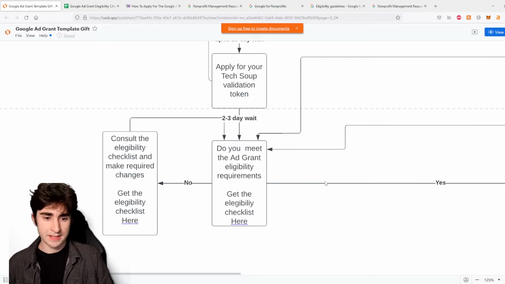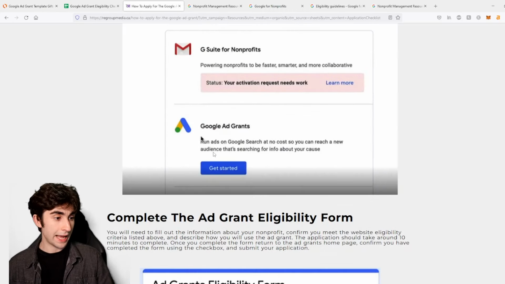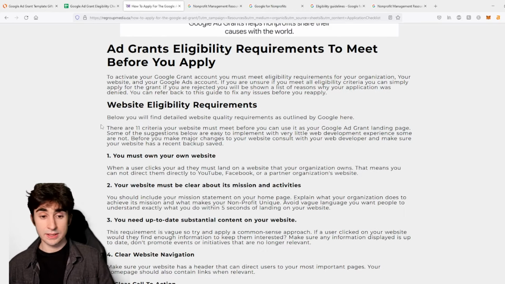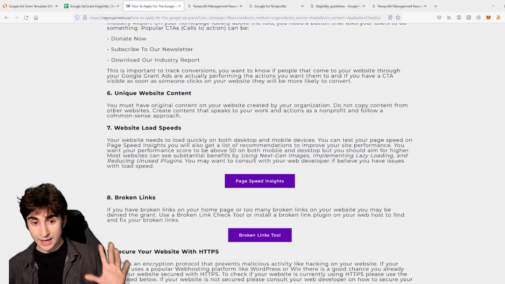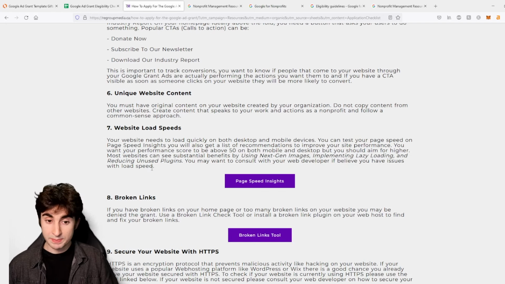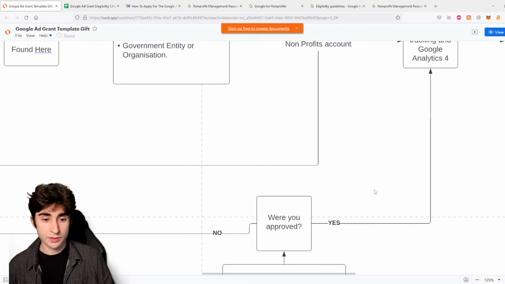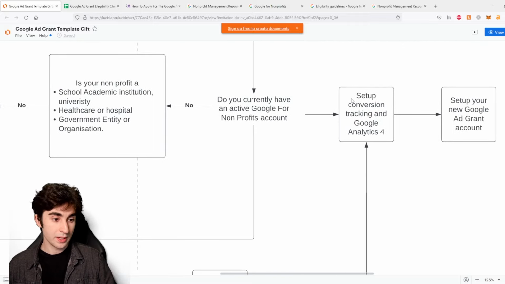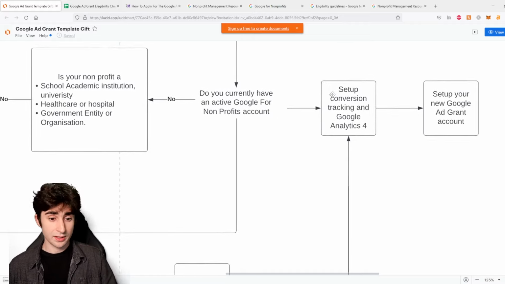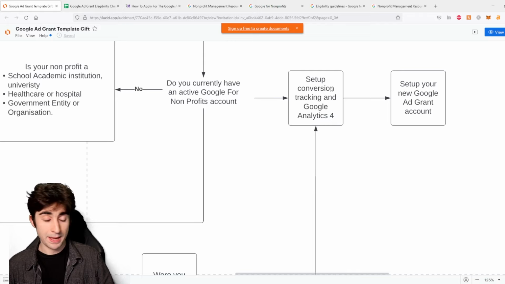It's not super specific, the reasons they give, but if you take a look at this detailed step-by-step guide available on my website and in the description below, you will be able to see, like if they denied me because of my website load speeds, you'll be able to see how to identify and fix those problems on your website. So if you are approved, congratulations. You now have access to your $10,000 per month Google Ad Grant. Next, you just want to set up conversion tracking, Google Analytics 4, and start creating ad campaigns.